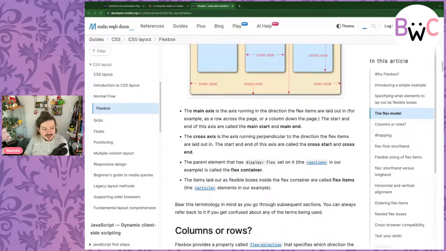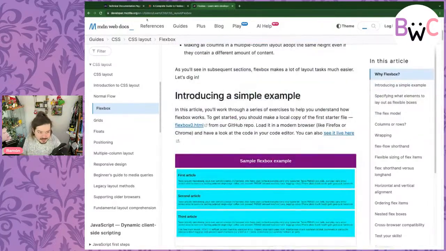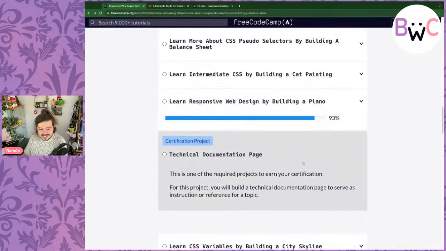I've been reading, as you can see here, about MDN and Flexbox. More on that in a moment. Let's jump back real quick to what we're doing today, where we're at, and just send out a couple links.